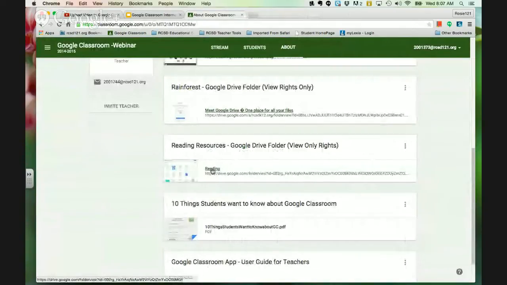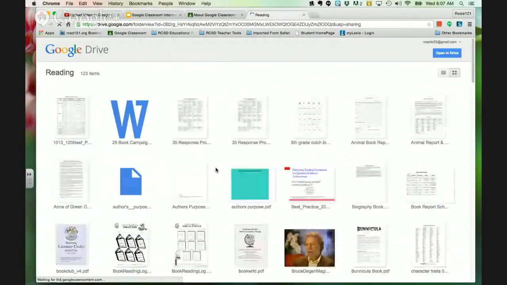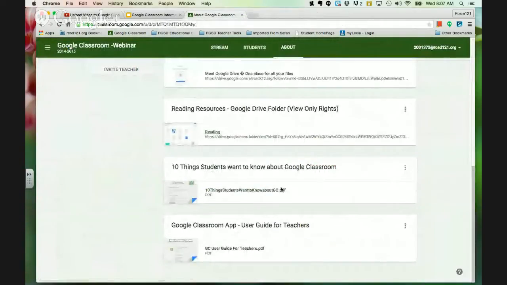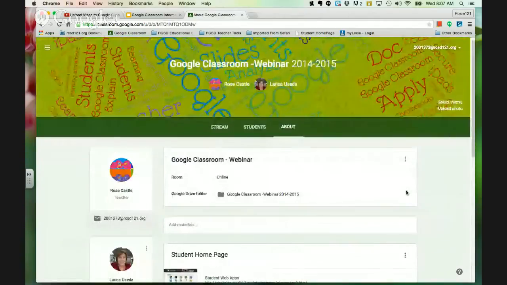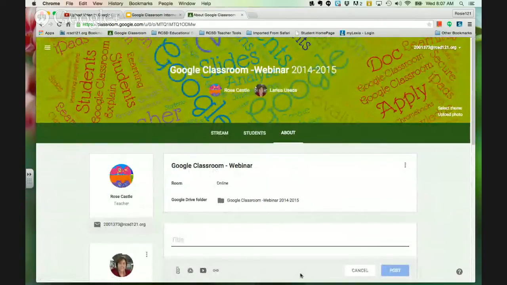If you're working with colleagues, maybe you want a resources folder for just your colleagues. So maybe you want resources just for reading. So this is another example. Or maybe you just want documents, like a syllabus, maybe classroom supplies. So this would be just documents that you could attach. So again, this is just in the About section. You would add materials the same way you would add them to announcements or assignments and click Post. Okay.